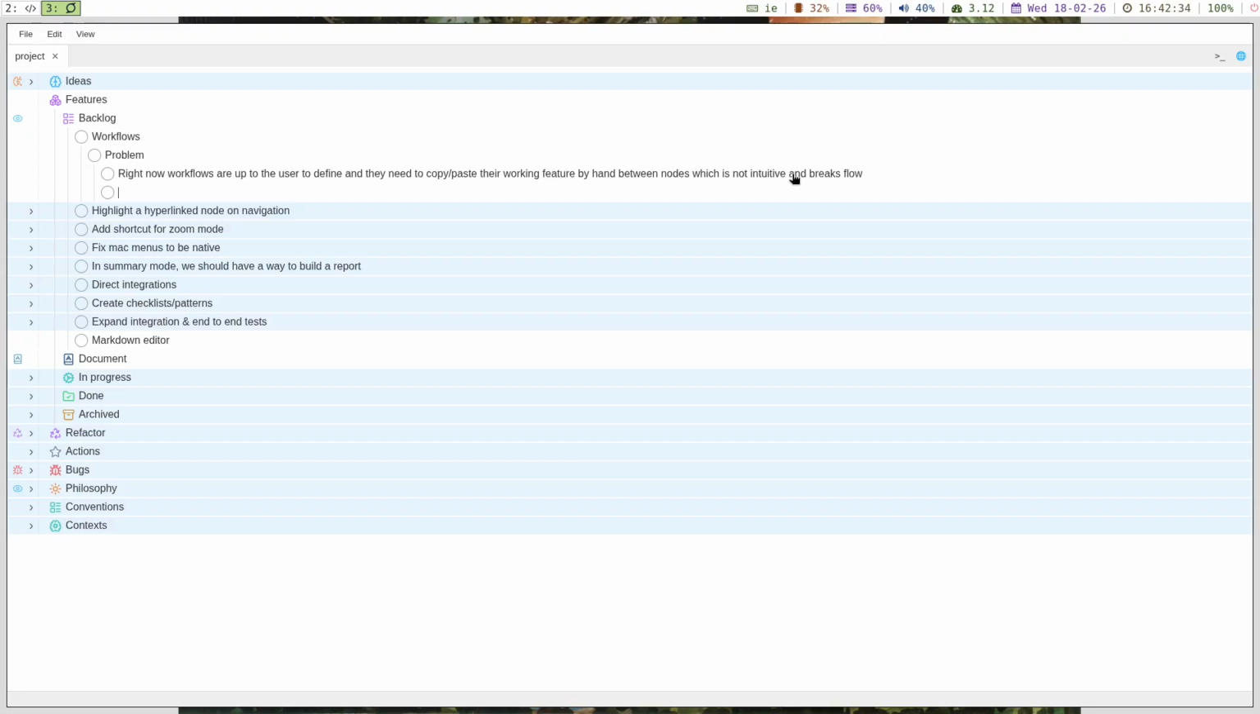Also, there's no visual indicators to show you that there's a workflow in place other than the names that you might give the nodes and the icons that you might give them. So we need something to distinguish workflows visually. That's going to be especially important for blueprint exports.